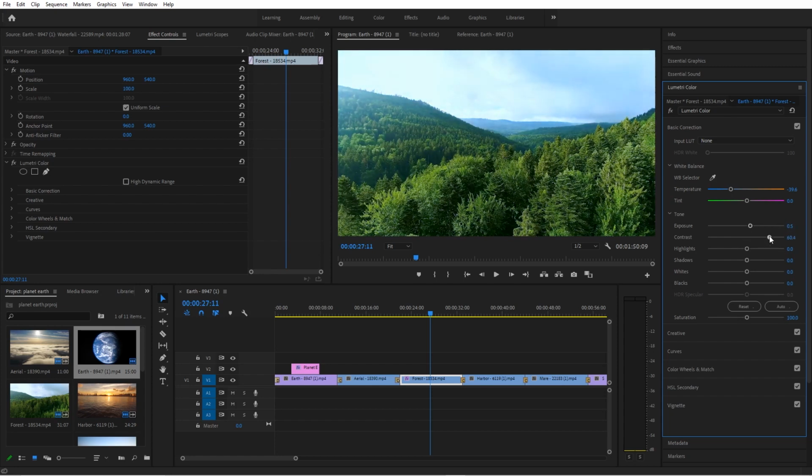And the contrast is between the light and dark colors. So I want to bump up the contrast so that we get a lot of dark shadows here. This will make this clip pop a little bit better. The highlights will improve our lighter colors, so I don't think we need to do much with that. And then the shadows, we can bring down to make things a little bit darker. And then we've got whites and blacks here, so you can increase your whites to brighten things up, and you can decrease your blacks to make things look a little bit darker.